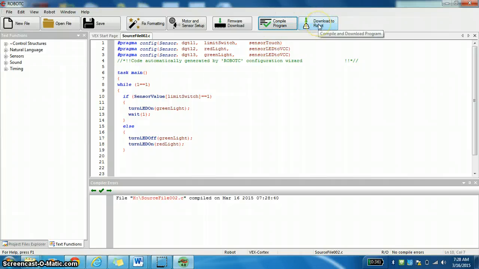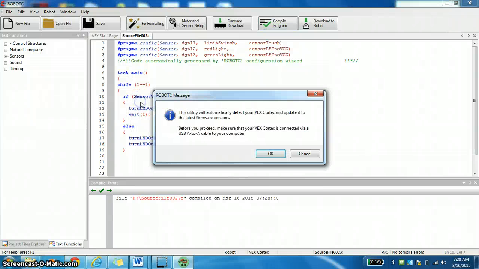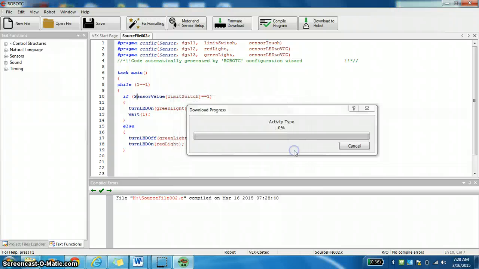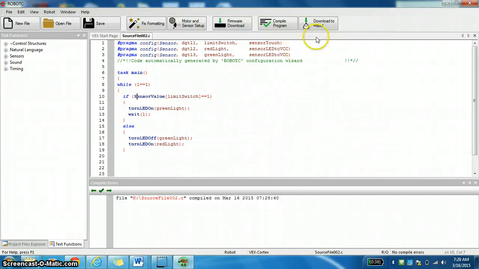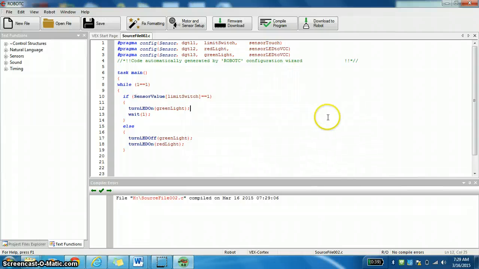I'm going to go here to download a robot. Because I don't have it set up, you're not going to be able to see that happen, but just to remind you what to do, you're going to go to download firmware, automatically update Cortex, click OK, and let it run through. It should not come up with that. If it does, do it again. Then you're going to go download a robot. It's not going to work for me because I'm not connected to a robot right now. And play it.